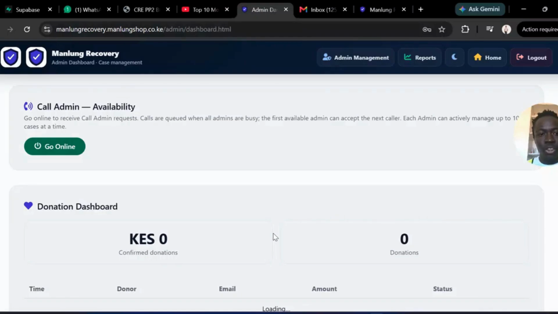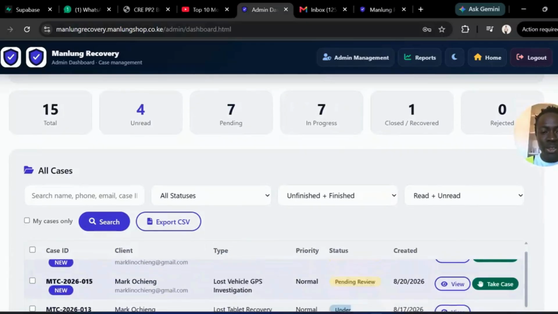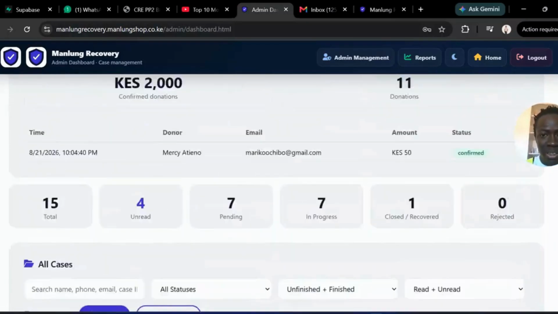Then you log in. Once you log in, it will take you to the dashboard. This is the donation section. This donation is available to everyone, all users and reports. So remember the case that we submitted, the latest case that we submitted.